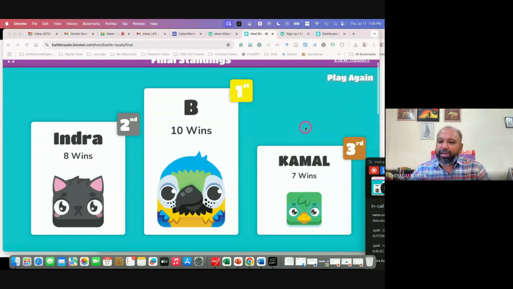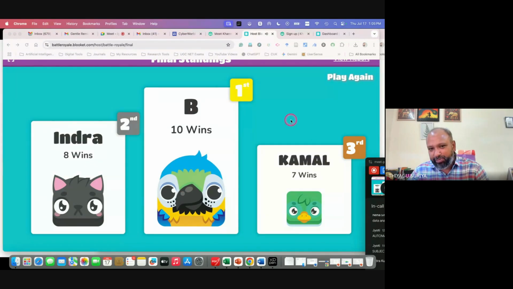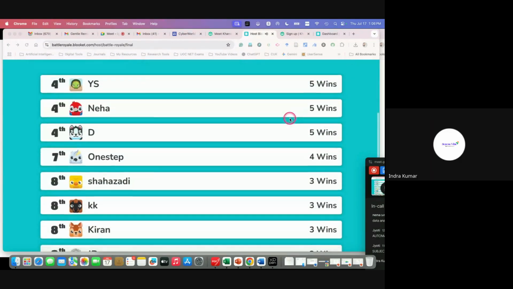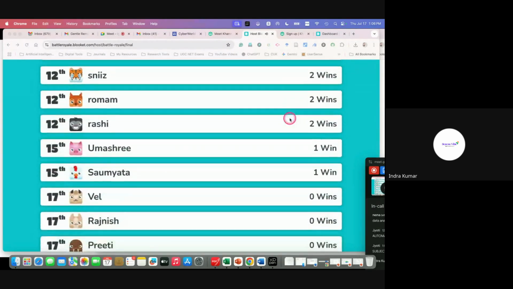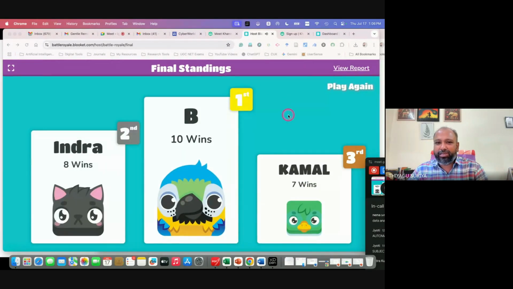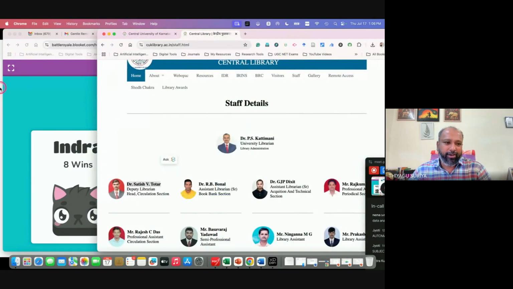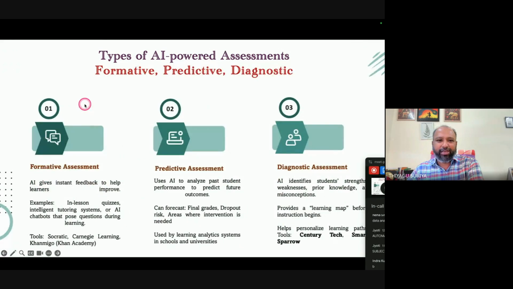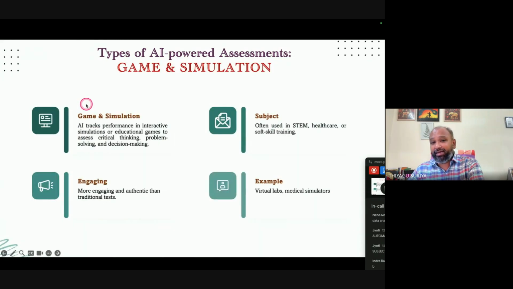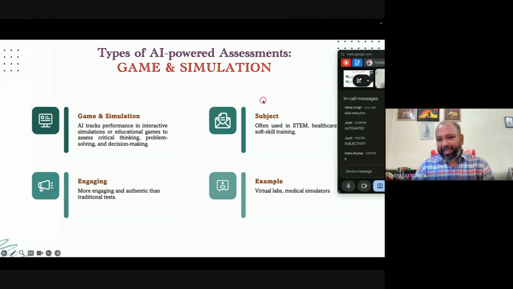This is your results. Kamal is in third position. Indra is in second position. I skipped one question in between, sir. I did not even attend. These are your positions. If you want to know, you can see your positions. Now, this is called gamification and simulation. This is also one part of the assessment techniques. So I hope you are getting some insight about how to do the AI-based assessment.